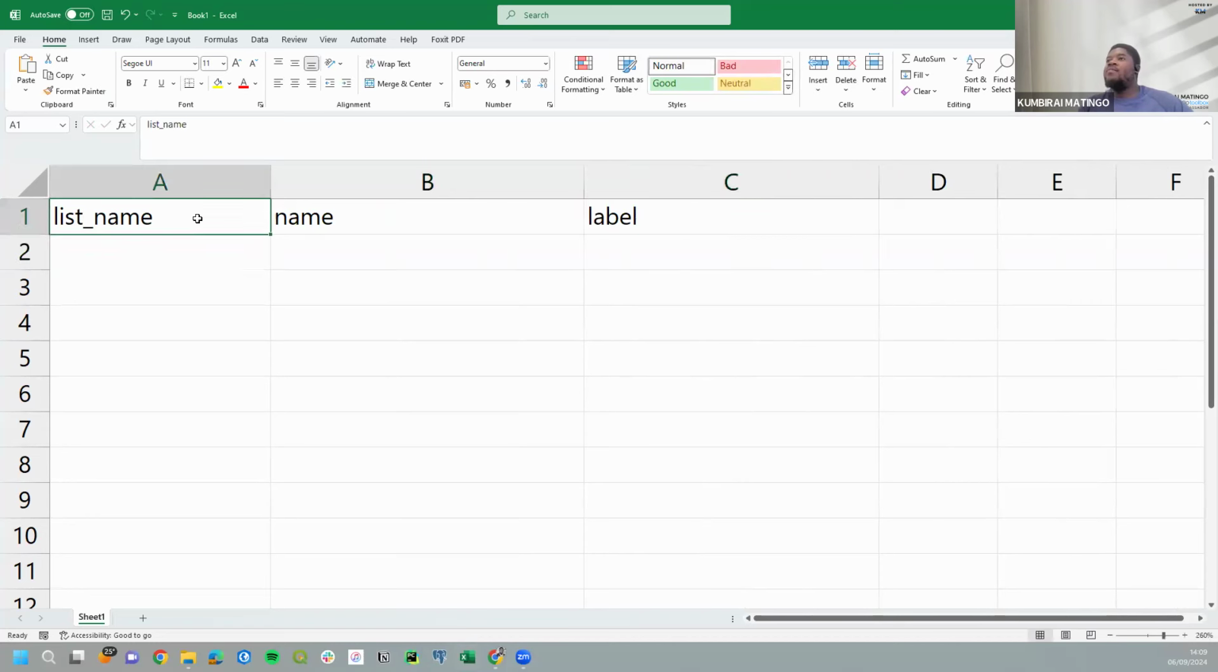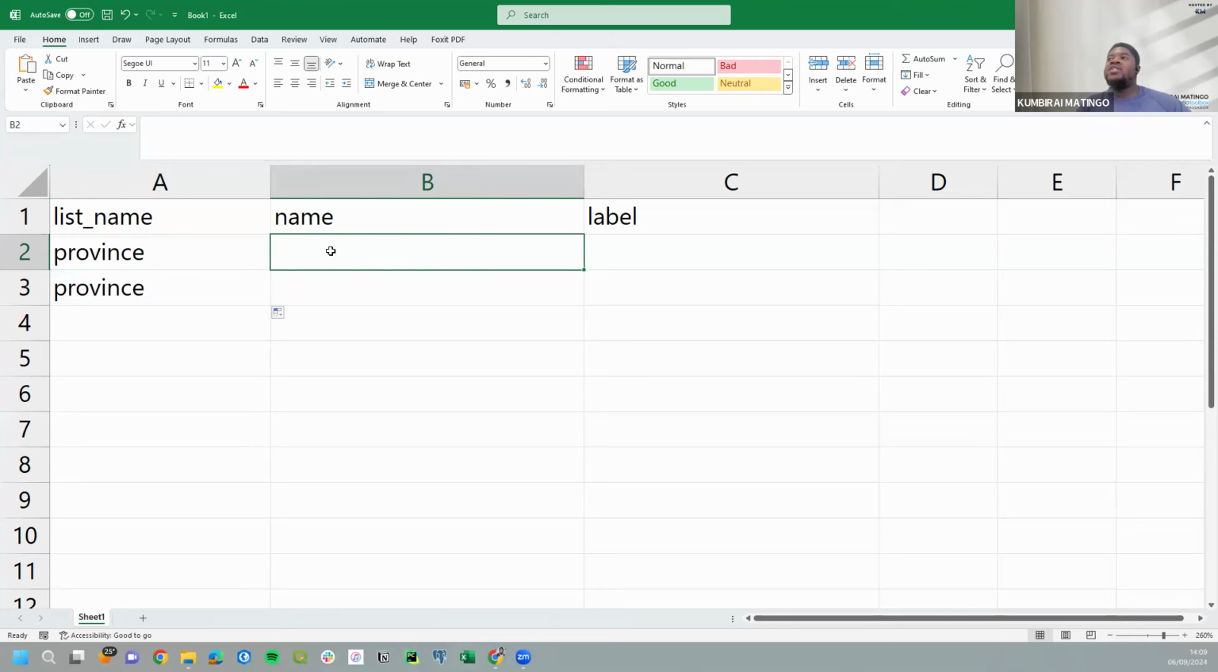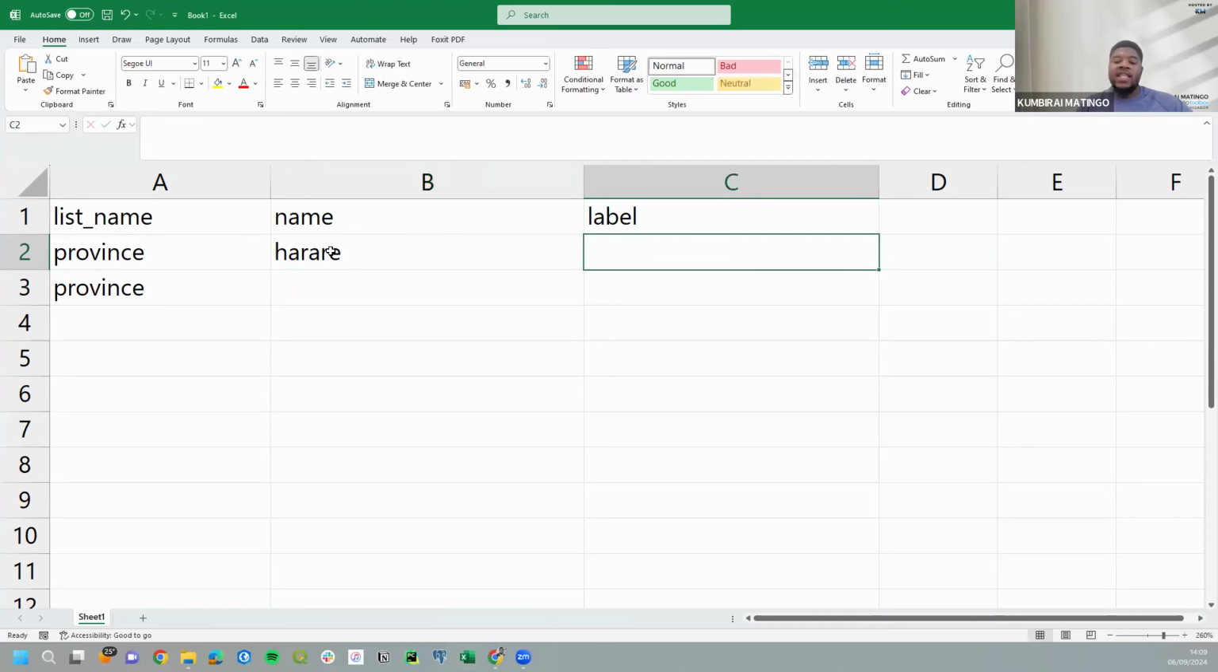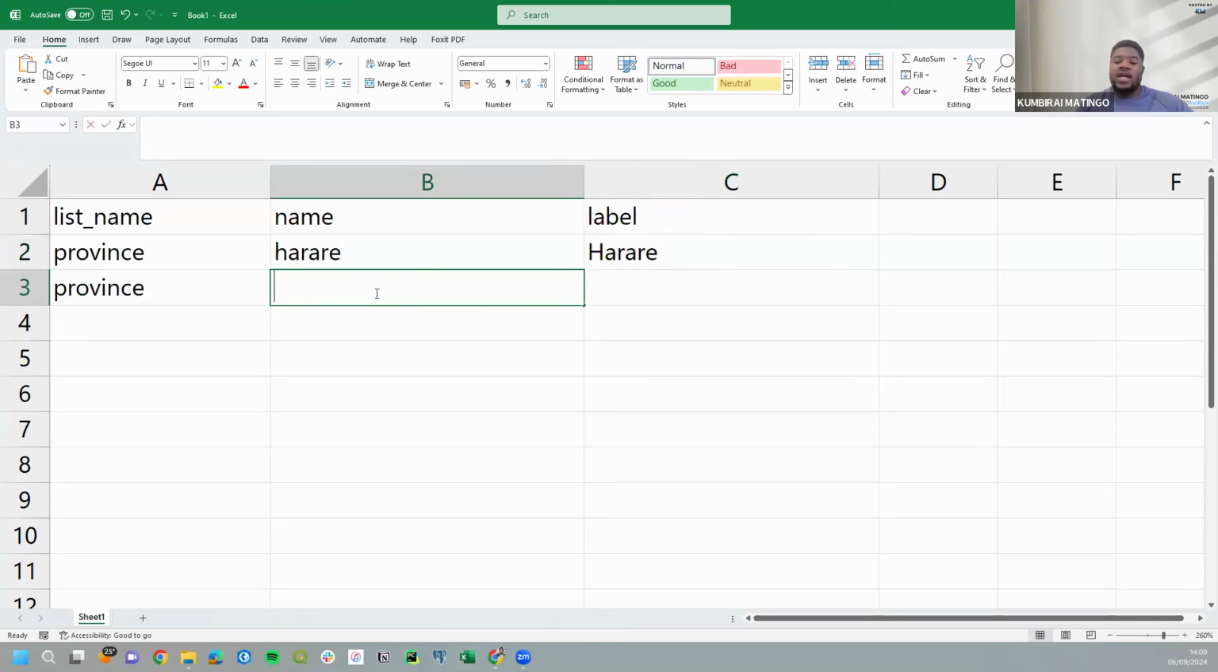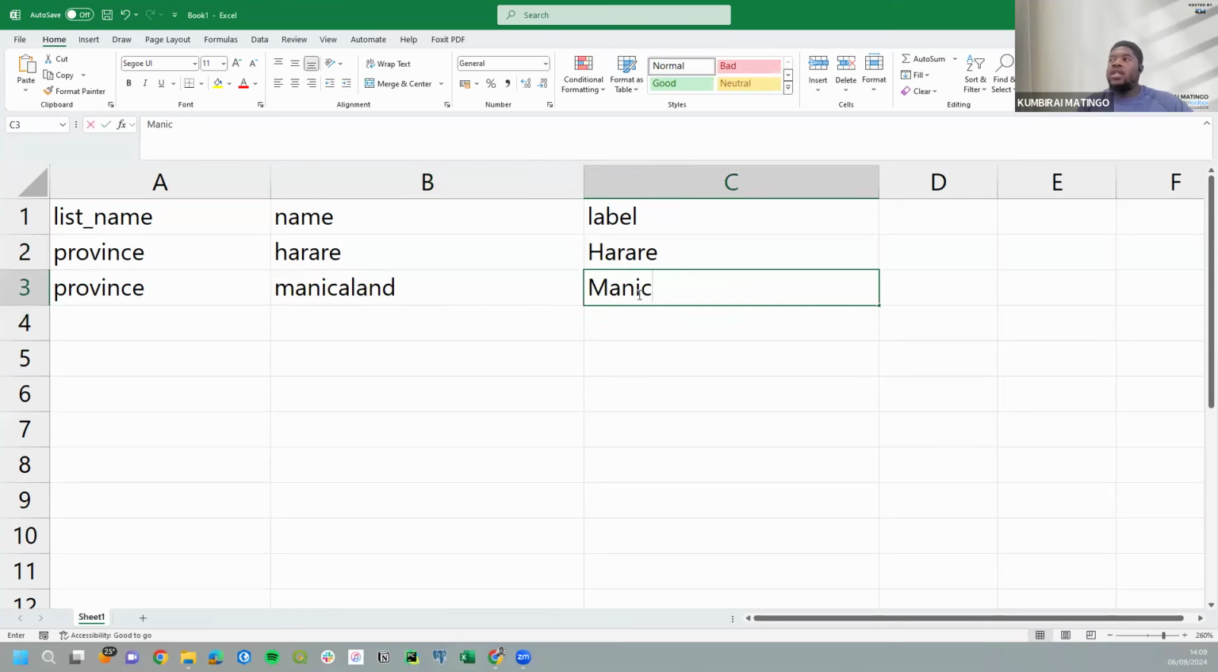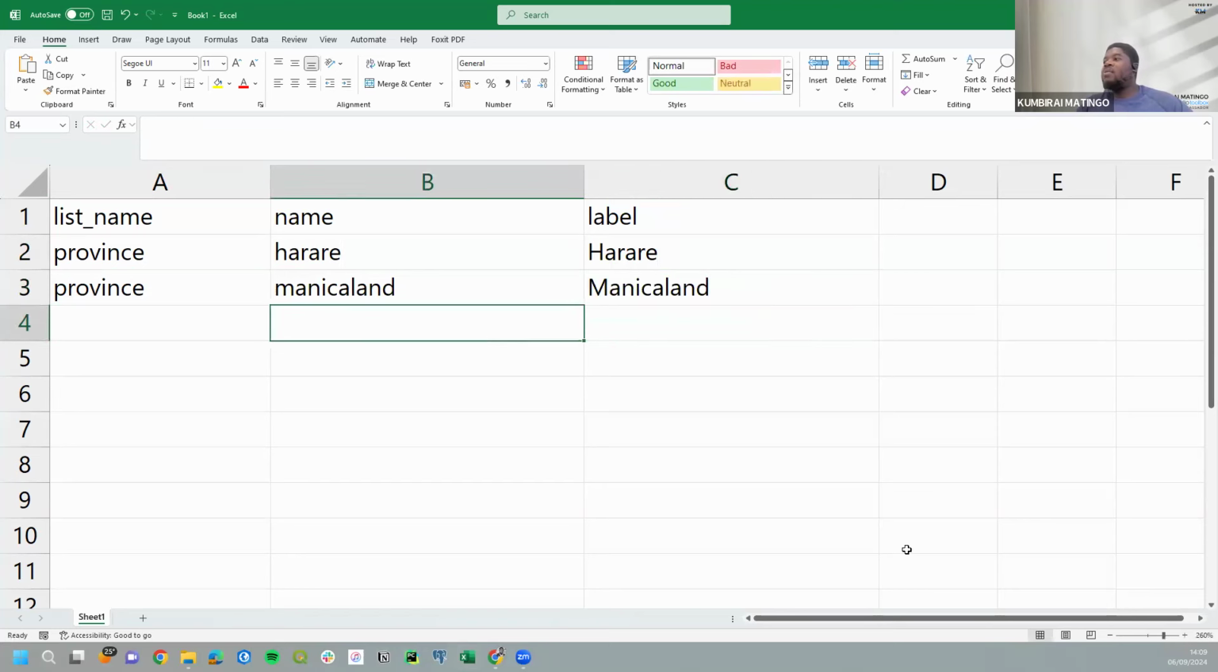The list name is the variable which is relating to the question. So this is going to be the province question. I have two provinces, so I'll add two list names of the same type. And then the name is the variable which is used to store that province. So let's just say this is Harare, and what is displayed to the user is the actual text, with the capital letter, for Harare. And then I have Manicaland. Manicaland is the other variable, and I have Manicaland as the label.